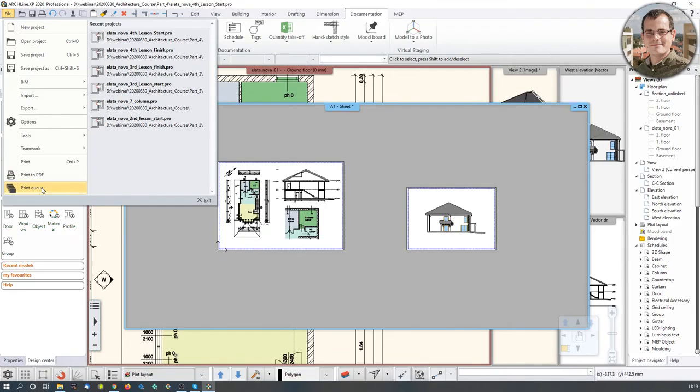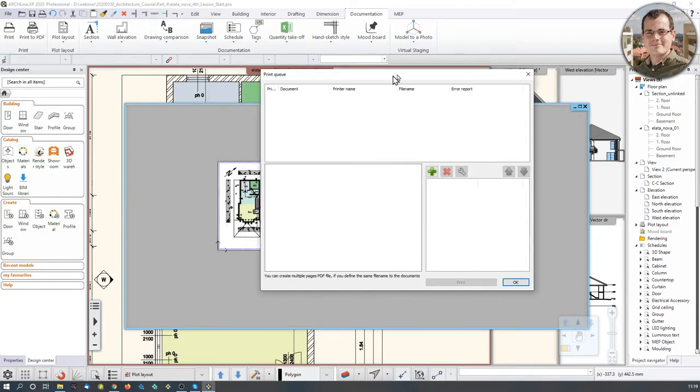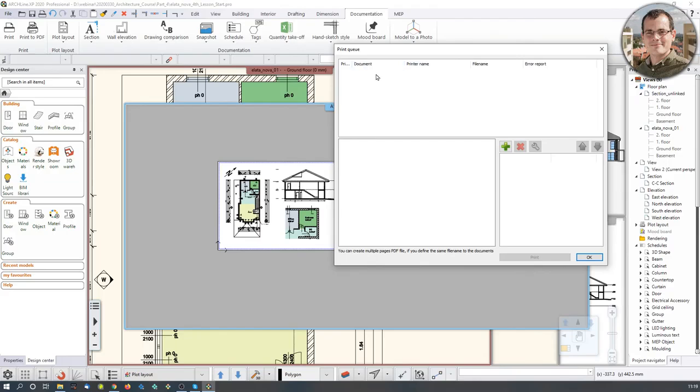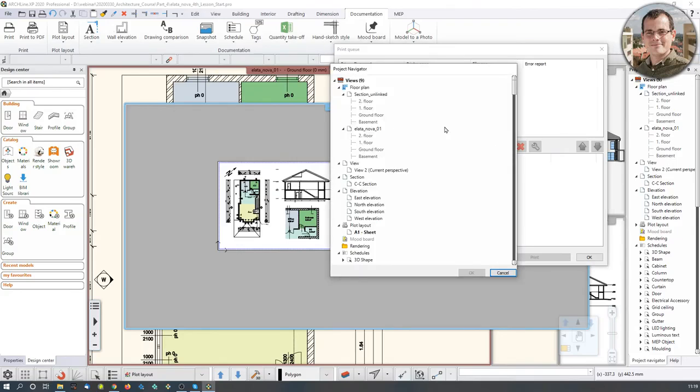I'm sorry, Print Queue. It's just below it. It's the force of habit. So here I have a list of jobs waiting to happen. So first I have to click the plus icon and make the first page. Here's what happens. The software tells me, okay, first pick the layout from which you want to print.